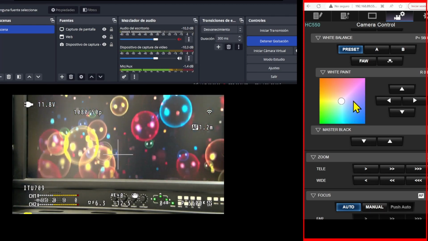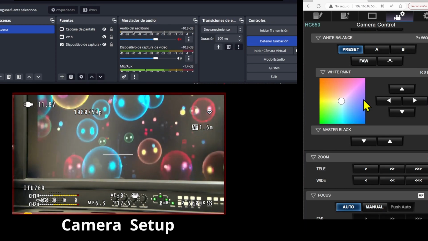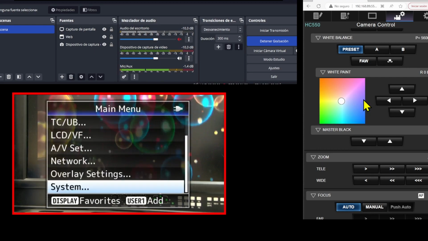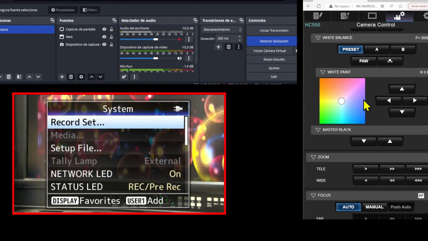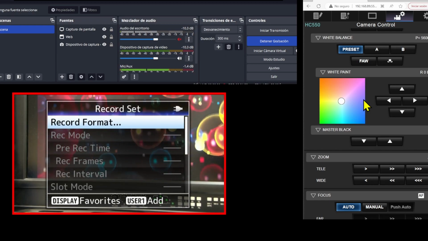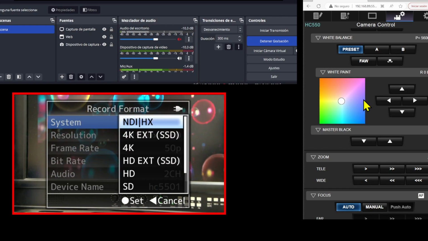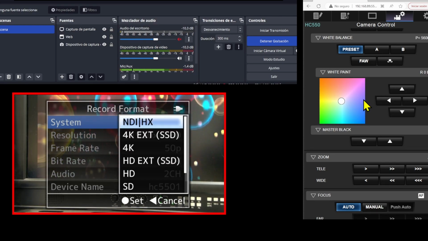To configure the camera, press the menu button and scroll to System. Under System, press Record Set. Then Record Format, and press the button again to bring up various options. In the N models the NDI-HX function is available, which is the one that will be shown in this video. Select this option and confirm.